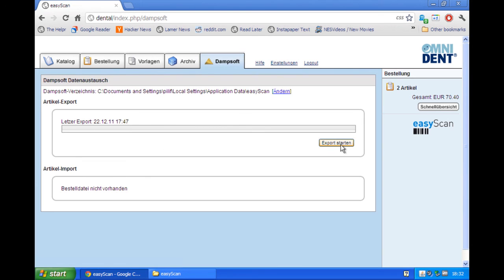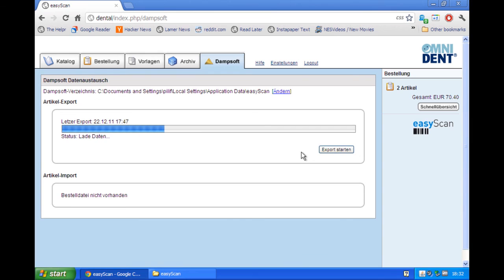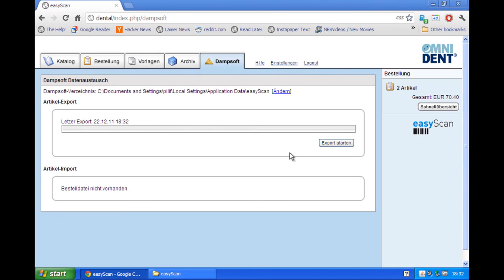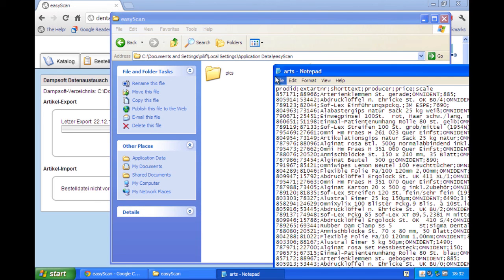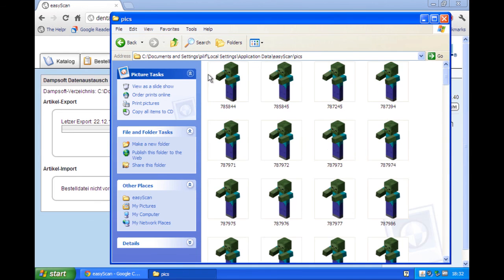When I'm done, I can click Start Export, and what the applet has done is it contacted the server, told the server, please give me the product data for this user. The server then serves a zip file which the applet downloads and extracts. Here is the product data, and here are the product pictures that were in that zip file.